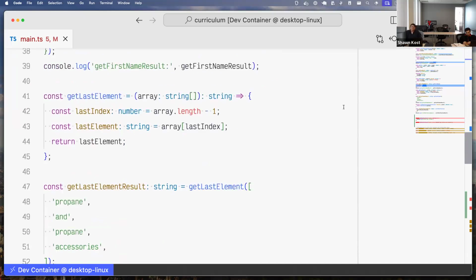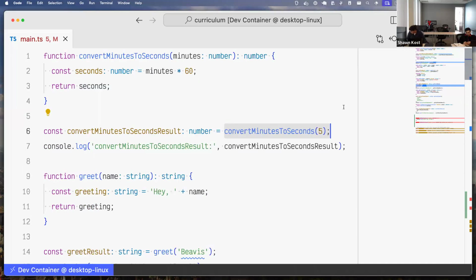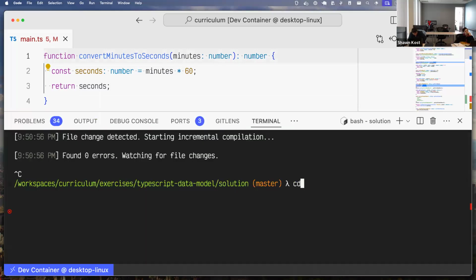Okay, so we already talked about normal functions versus arrow functions, the difference between them, and why I would want to use one versus the other. There's one thing that happens with normal functions which doesn't happen with arrow functions. And that's something called hoisting.